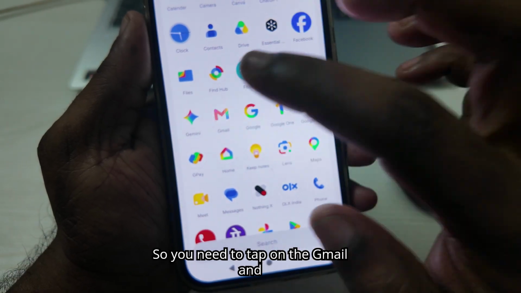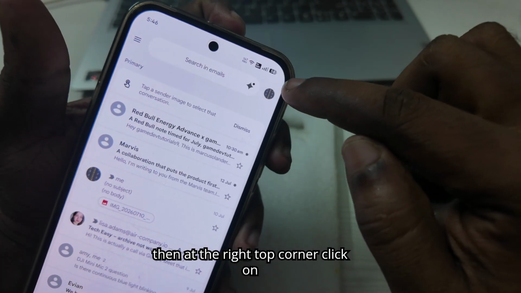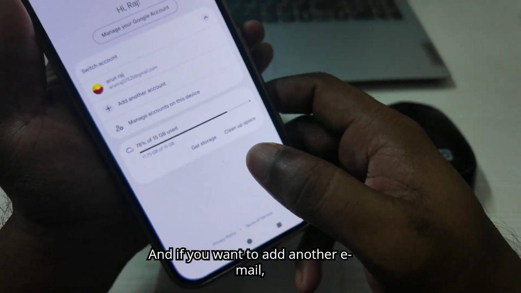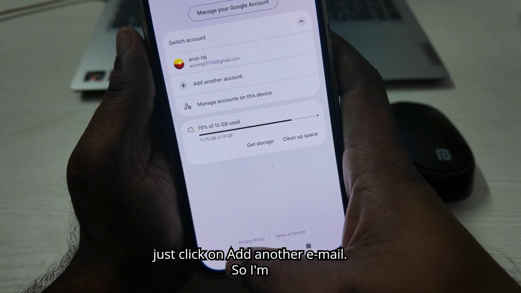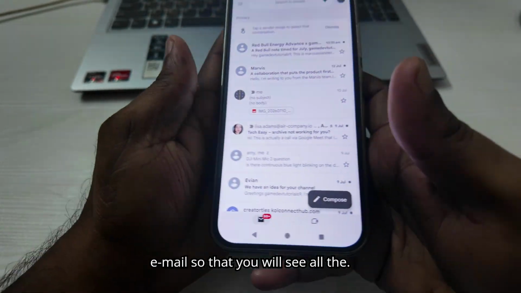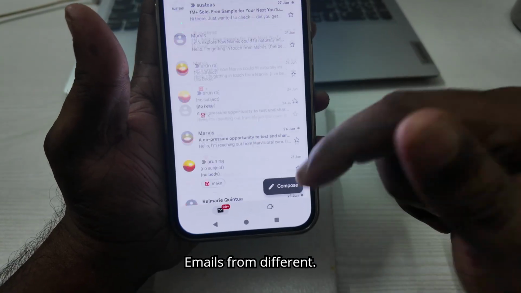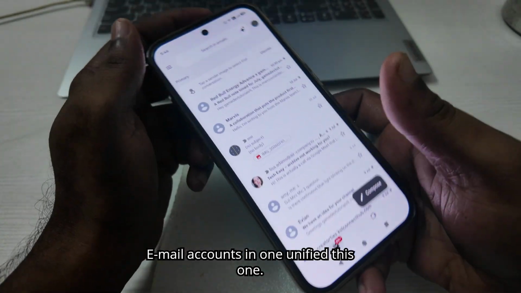So you need to tap on Gmail, and then at the top right corner click on the profile picture, and if you want to add another email, just click on add another email. So I'm assuming you have already added one more email, so that you will see all the emails from different email accounts in one unified inbox.